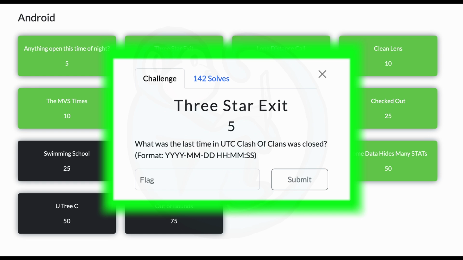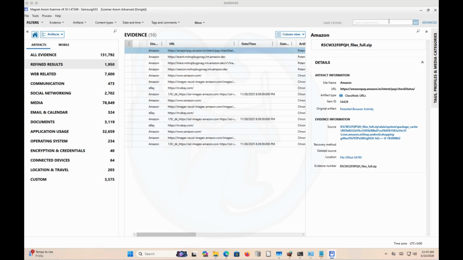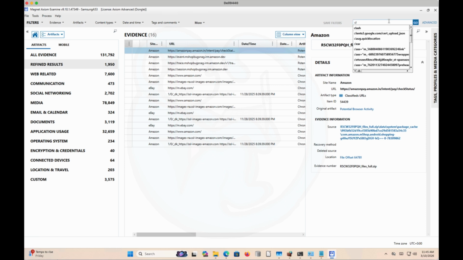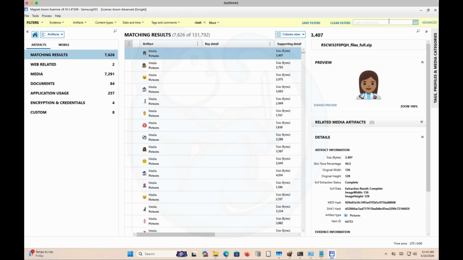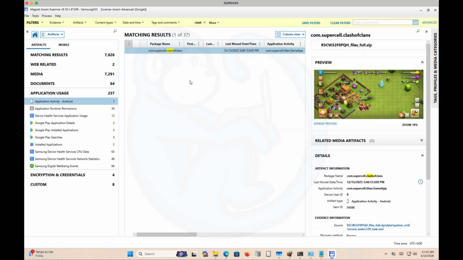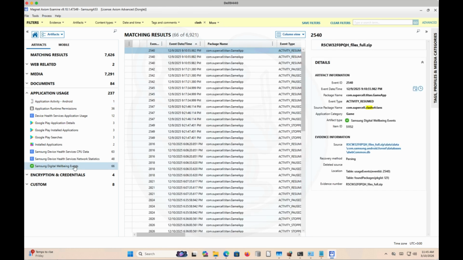Question 2. 3-star exit. What was the last time in UTC Clash of Clans was closed? All right, once again, I headed to Axiom to do a filter for the word clash. And I am pretty sure it should be somewhere in the application usage and then application activity, Android section. But I was wrong. There's nothing here because this is the date when the app was last moved. Instead, you have to look under the Samsung Digital Wellbeing Events. This is what tracks opening and closing type of events for apps.